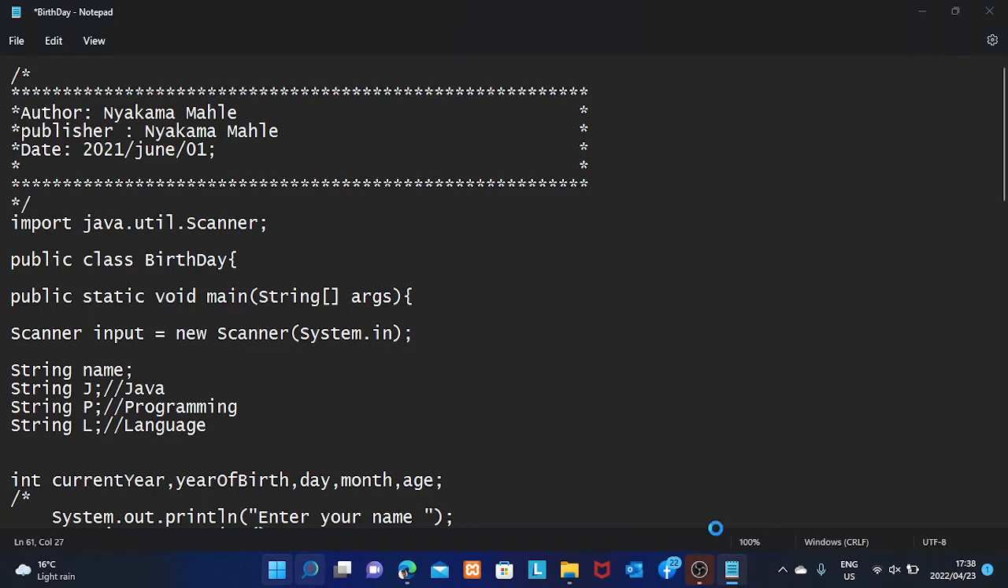My PC is very slow. You have to forgive me for that. It's very slow. There are a lot of software programs.